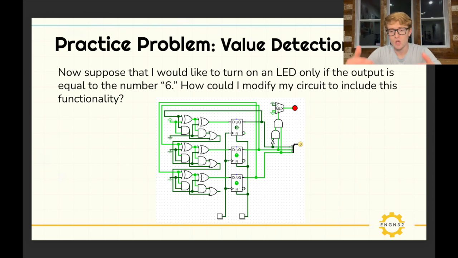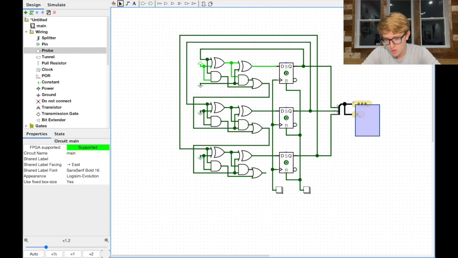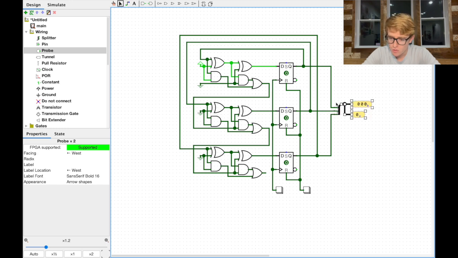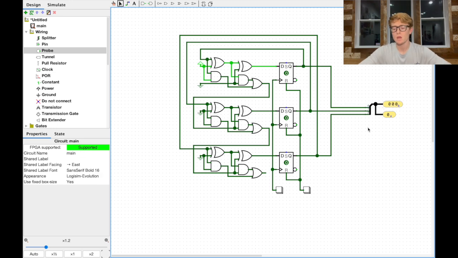So let's go back to Logisim now. Back in Logisim, we want to detect if the output is equal to 6, and if it is, we'll turn on an LED. So let's create some room here. I'm just going to drag these components out. So here we go. Things got a little messed up, so let me clean this up again. Reconnect everything. Okay, there we go.